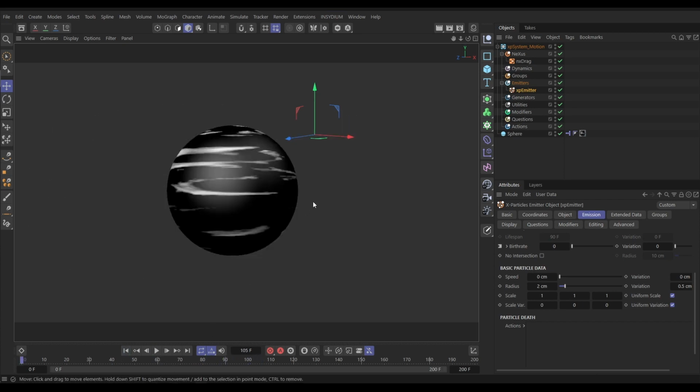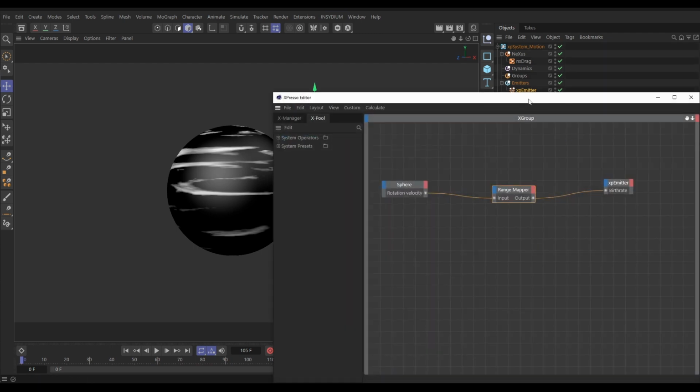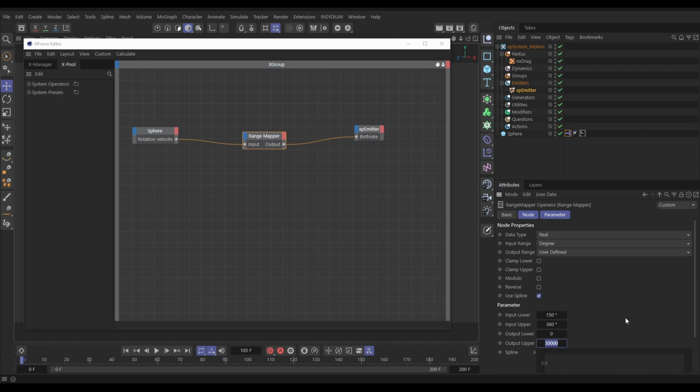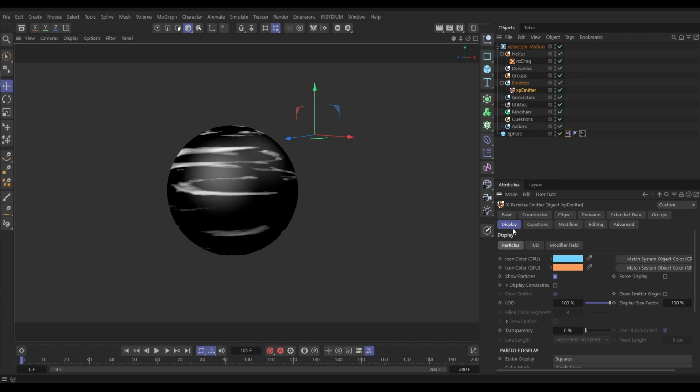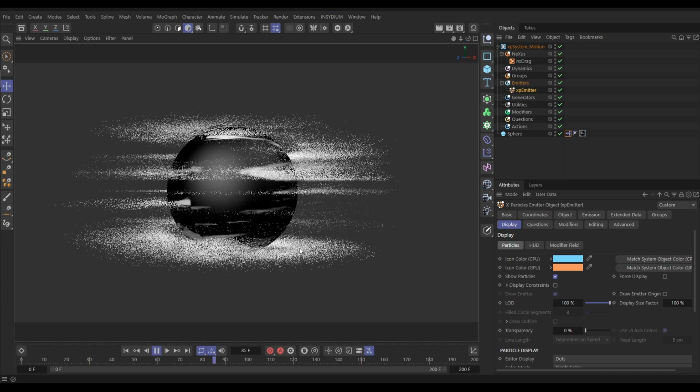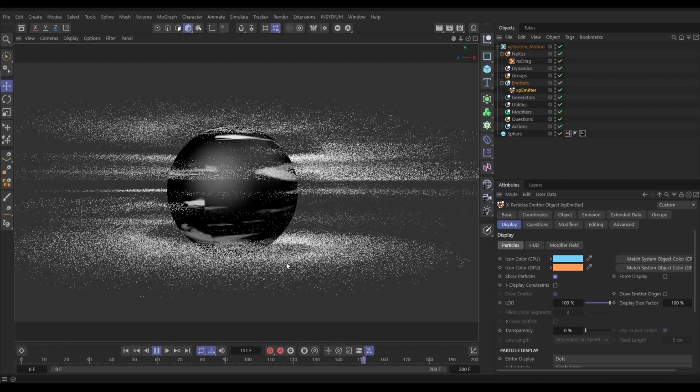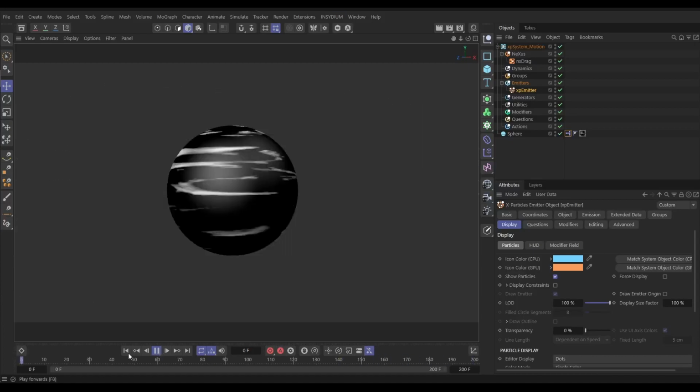Okay. So now we've got that. As we're working on it, actually, let's just go to our Xpresso rig, and we're just going to go to our range mapper node. Let's just reduce the amount of particles that we're playing with at the moment, because we're going to start adding loads more solvers in here. So we may as well keep this a bit lighter in the viewport. We're also going to go to our emitter display tab, and we're going to change the editor display from the default squares to dots, so they're a bit smaller in our scene. There we go. So that's looking pretty cool, isn't it? There's our particles all flying out.